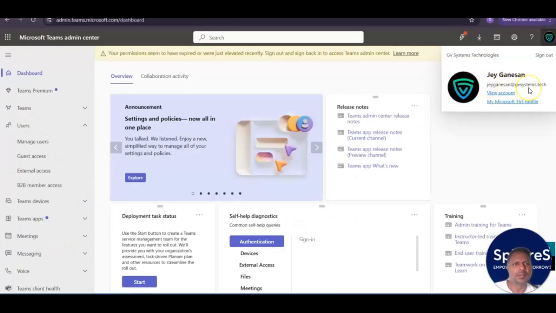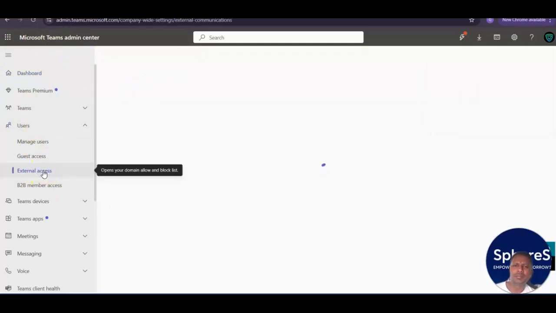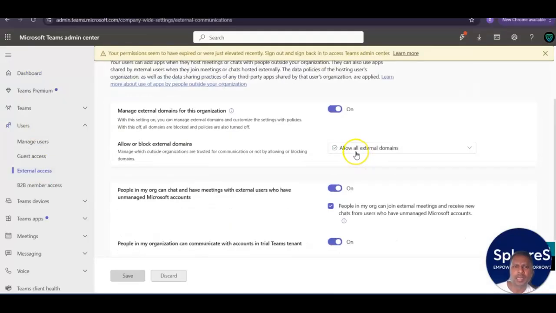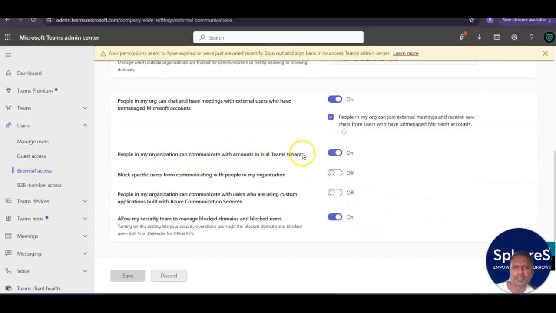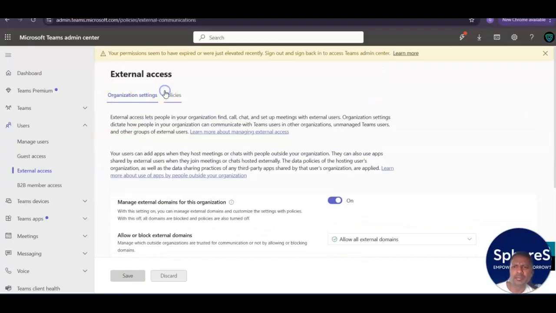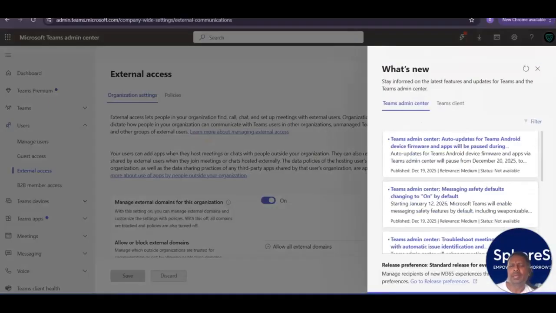I'm in gvsystems.tech. Here we will come and configure the policies. I'm in the Microsoft Teams admin center, under Users, External access. Here we define the policies which need to be configured. Allow all external domains, that has been allowed, and people in my organization can connect with trial accounts. Okay, that is also allowed here. Then we can update the policy and set it across, so that these two entities can connect with each other. Okay, so we have set up the access.